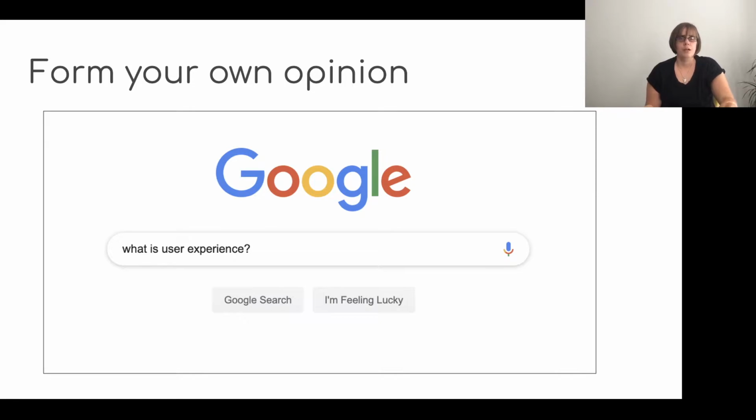And then I want you to go and form your own opinion. I want you to go and Google. I want you to go and search what is user experience. Find out for yourself. Make your own decision. What do you think it is? And I think we'll have a discussion in Teams about that as the week progresses.